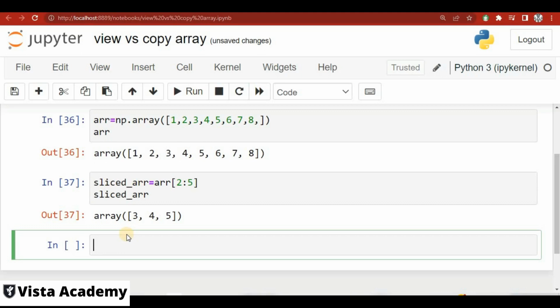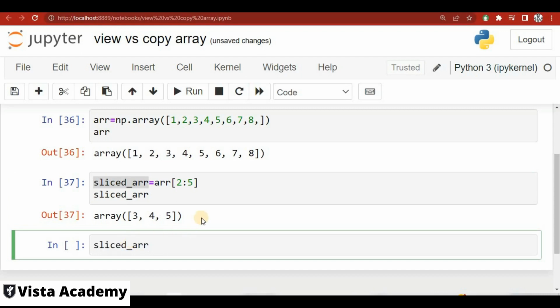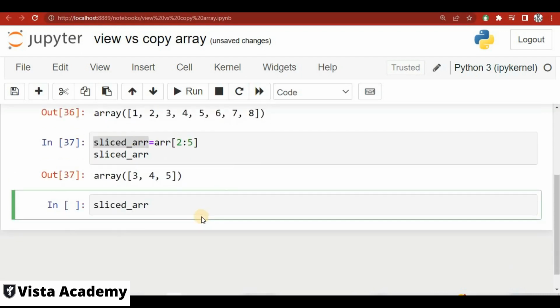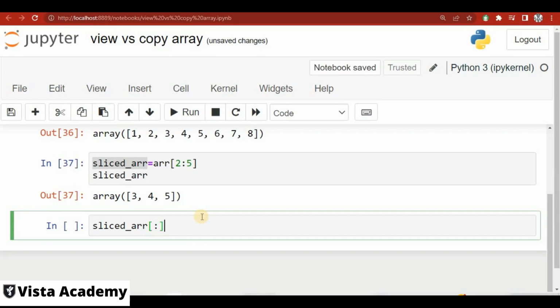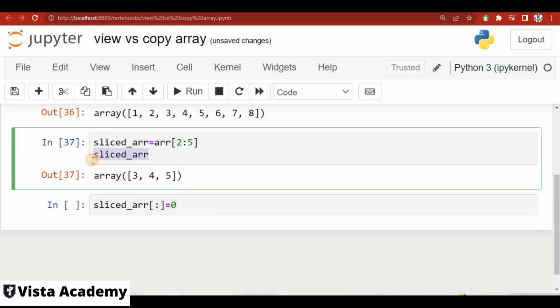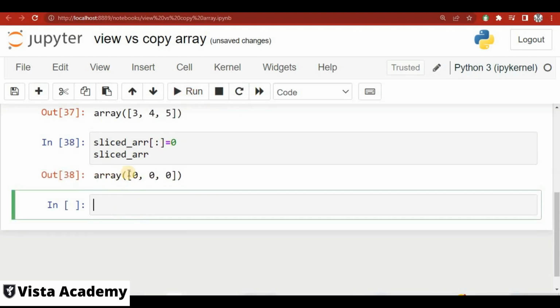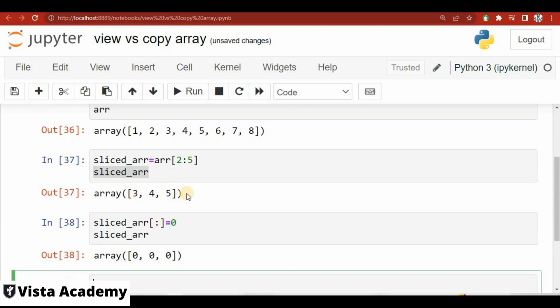But if you want to change the values of this sliced array, whatever values are there, I will change them. So I go there and here I will give the value equal to 0 for all, so 3, 4, 5 will be 0. I will copy this again, put it here and run it. So now we have an array with 0, 0, 0 as our elements, where earlier it was 3, 4, 5.